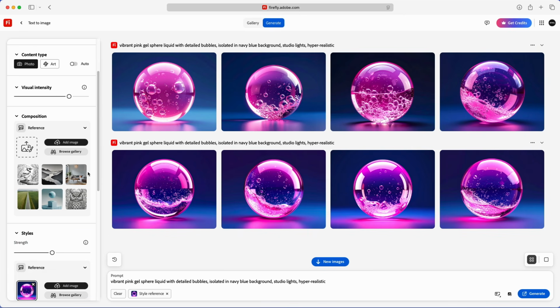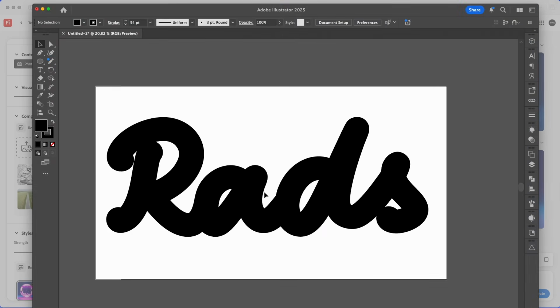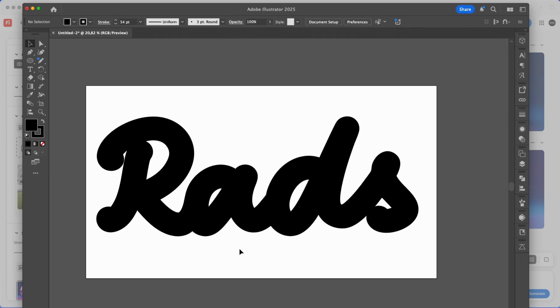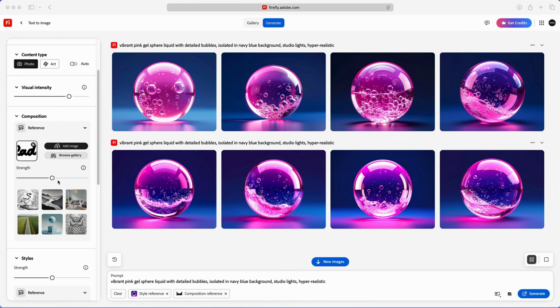On reference, I will add the lettering I have designed earlier, so I will click here, your device. This is a JPEG with a custom lettering design I made earlier, but you can try this with any font. I would suggest to use something bold and rounded because it usually works best for this type of shiny materials. But to give you a better idea of how my design is, you can see it here. It is like this, bold letters. The only thing to keep in mind though is to have the text in black and the background in white, like in this example. I will keep the strength as it is for now.